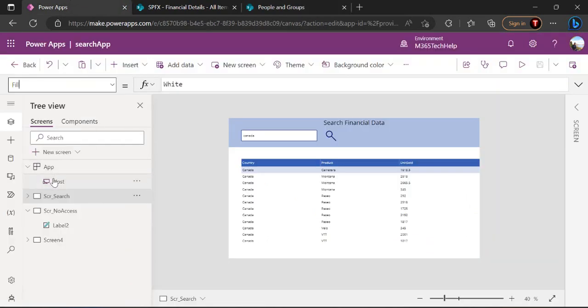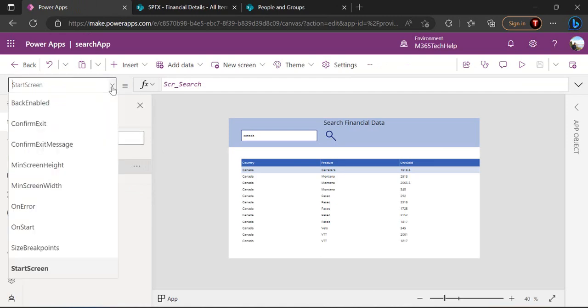Right. So I'm here in my app. If you open this property pane, you would see we have OnStart and StartScreen. Over here we are going to write some logic so that we are able to check whether a person belongs to a SharePoint group or not.